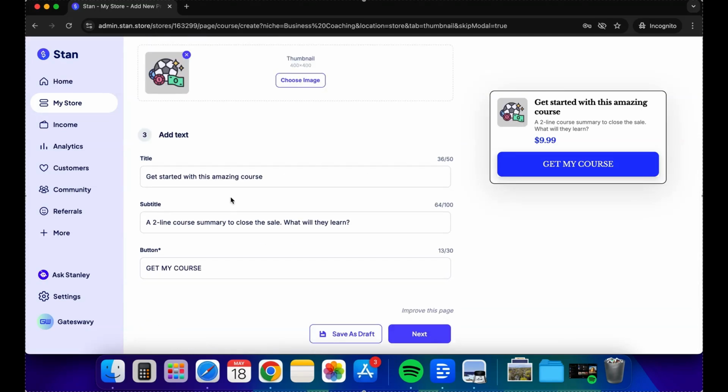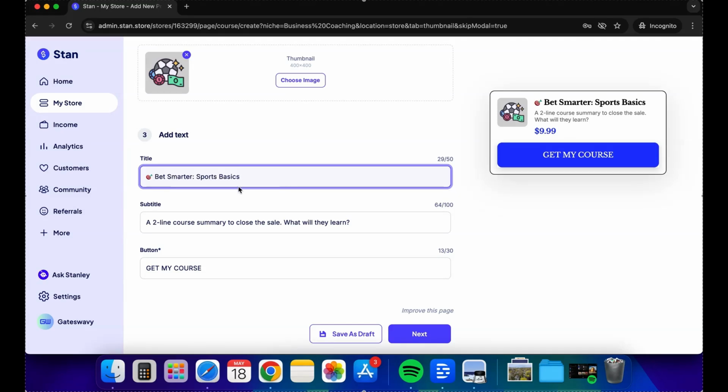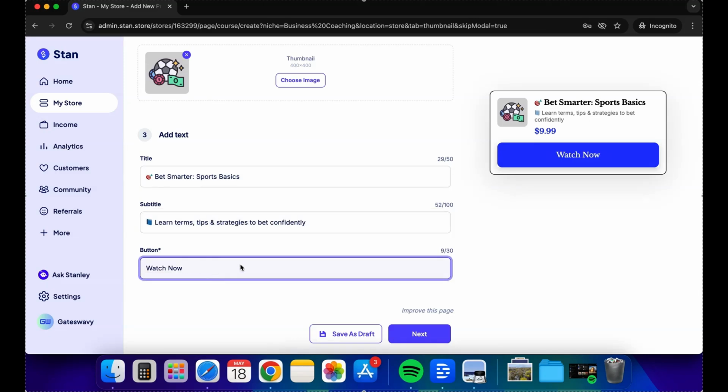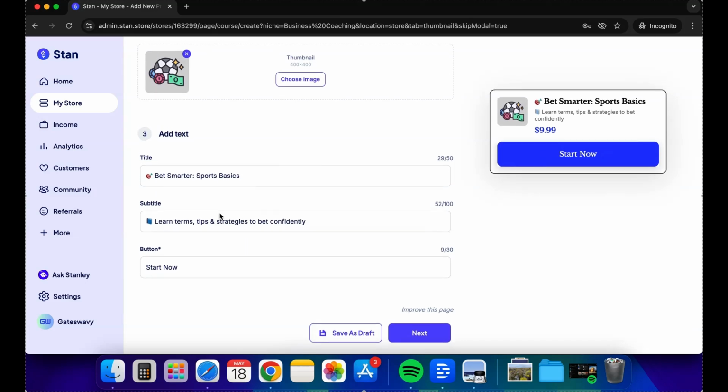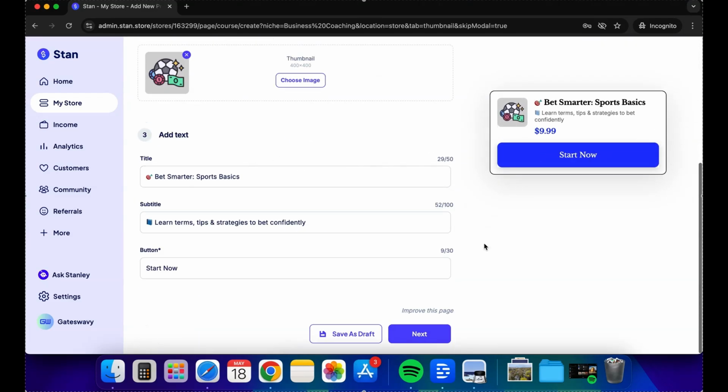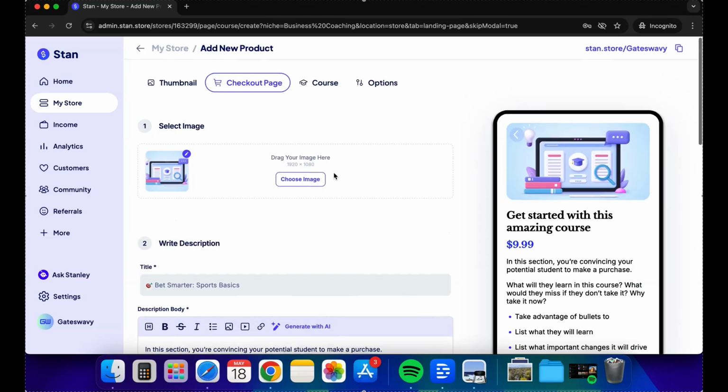We scroll down a little bit, and then we'll see that there is a text part, number 3, title, subtitle, button. Here, you can get creative and get a title for your course. And I went ahead and came up with a title, a subtitle, and my button, I can say watch now or start now, see whatever works best for your product. And then once we're done, we can move to the next page, or you can click on the next button. So it will automatically go to your checkout page.